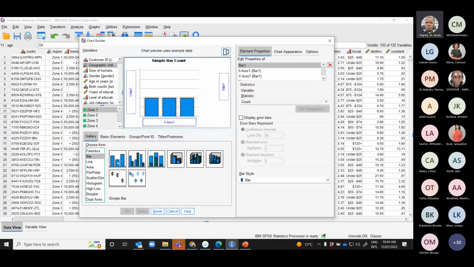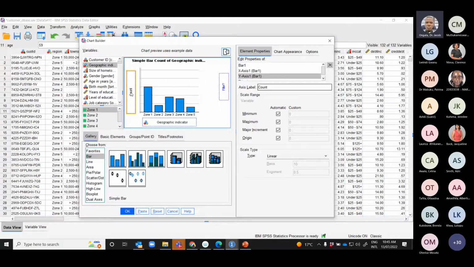So you see, I've just dragged the bar graph inside the sample graph preview window. Then I want to have just a single bar graph for geographic region. I take the variable from the variable list and drag it into the x-axis here. And if you drag it there, remember the axis automatically gives you counts. It is giving you counts automatically.